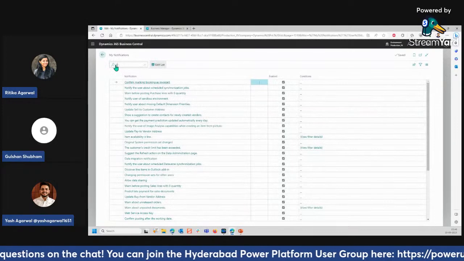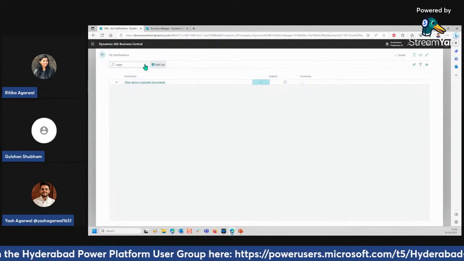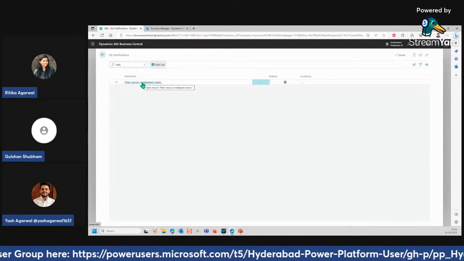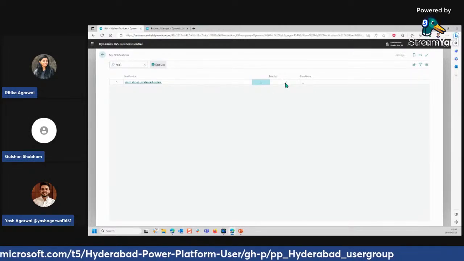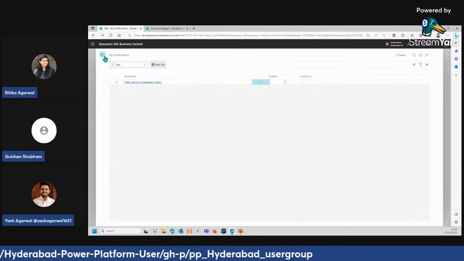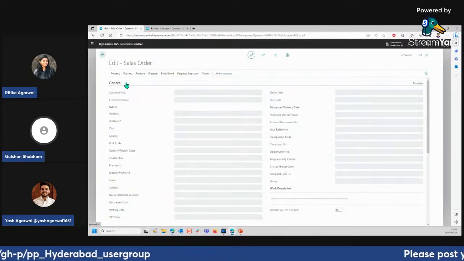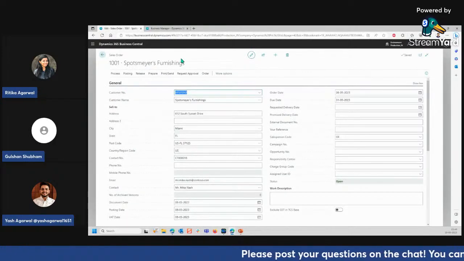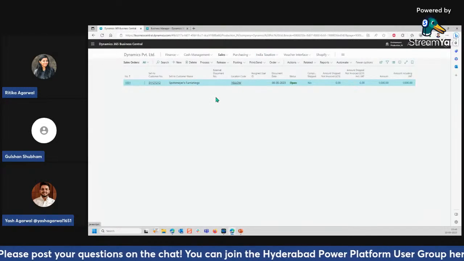So the one was unposted. I'll disable it. And the other one was something related to release, so one about unreleased orders. I'll disable it as well. And now let's check what happens. Do we get any alert or not? What we have done in the setup, we should not be getting any alert. Let me exit this page, and you can see we are not getting any alert.